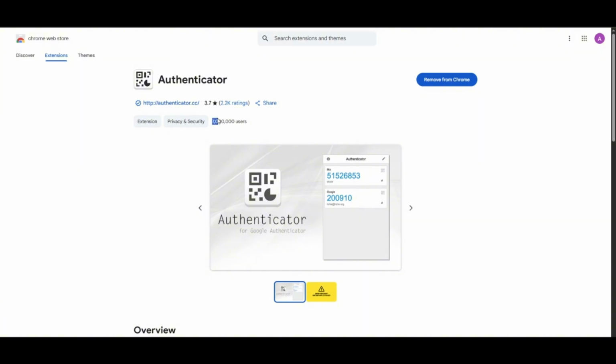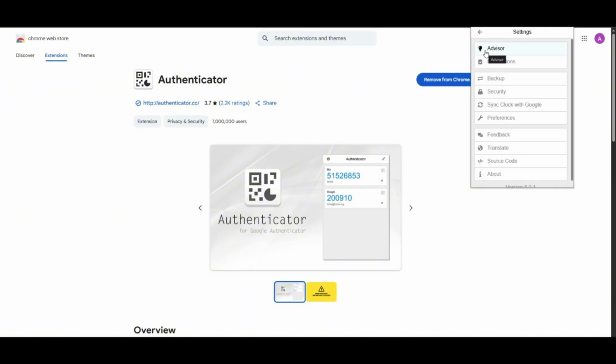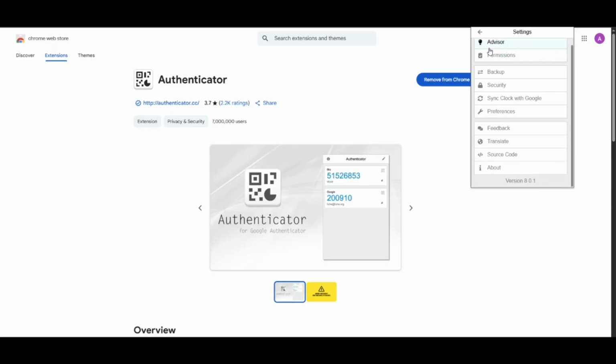Along with me, there are 7 million other people who have been using this application without any sort of privacy issue. I have installed the extension here just for tutorial purposes, so I can show you how it's done. Just click on the extension. Here you will see two different sorts of options, and on the left-hand side there is a settings option, which comes with advisor, permissions, backup, security, sync with Google, preferences, and all that. If you want to sync the clock with Google, you can do it as well.